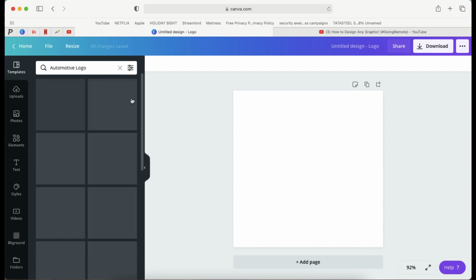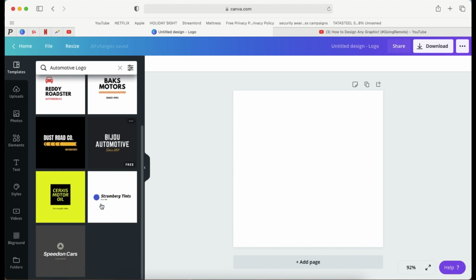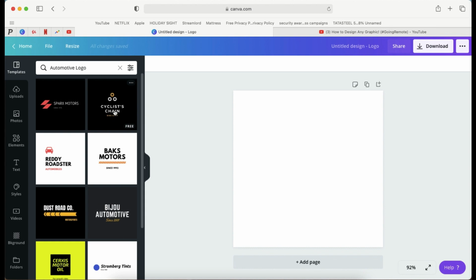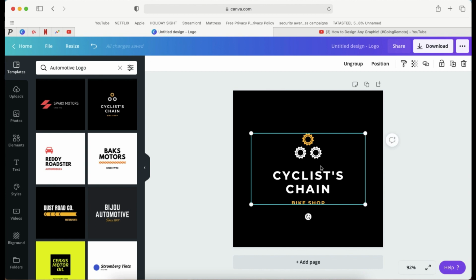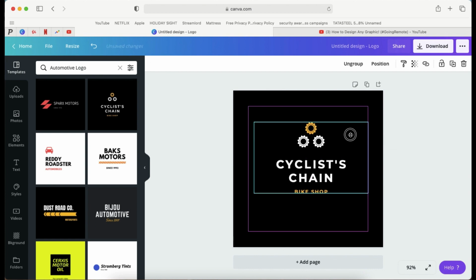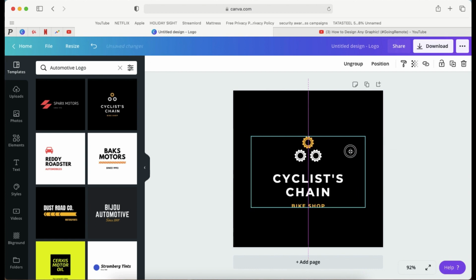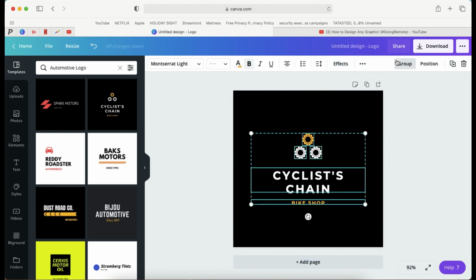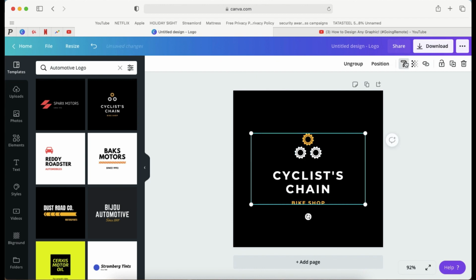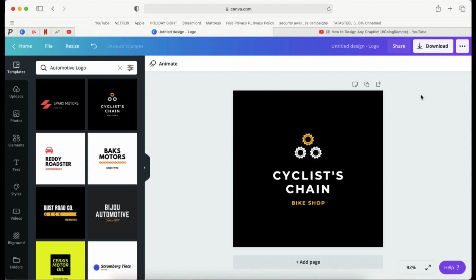Automatic is okay, it's fine. We'll go for this. This is the logo, this is the template actually. If you see this, everything is going together. What we have to do is ungroup this first, which is this option. You can make it group and you can make it ungroup as well.